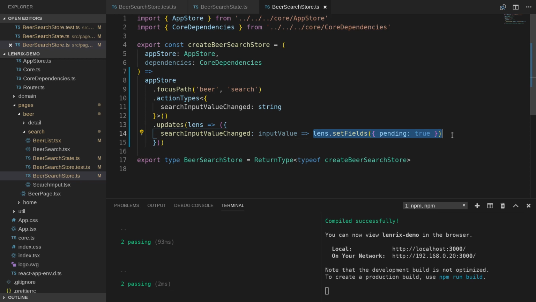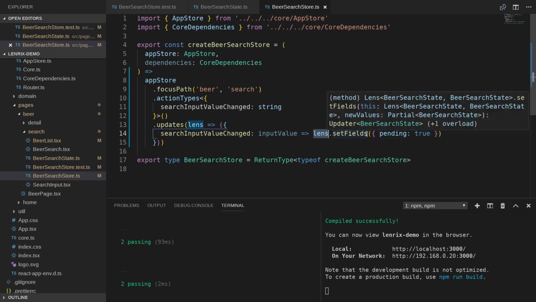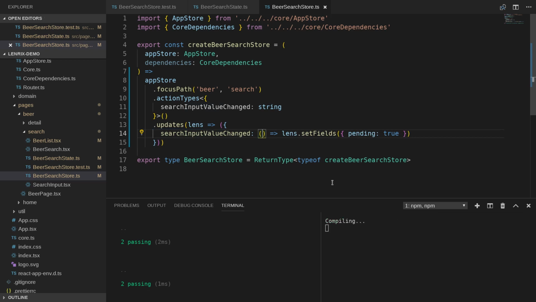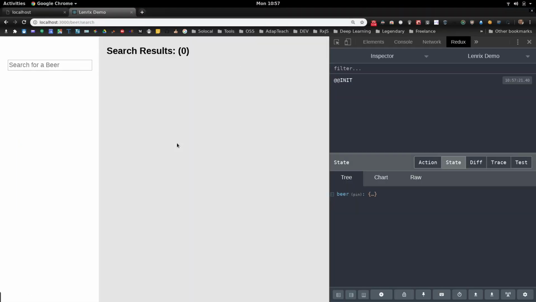For a simple example like this, it might not seem a big difference, but for really complex updates, deep updates, it can help a lot, because this lens can focus very deeply into the state. So here the input value, actually we don't really need. Okay, and the test passes. We can already check here.